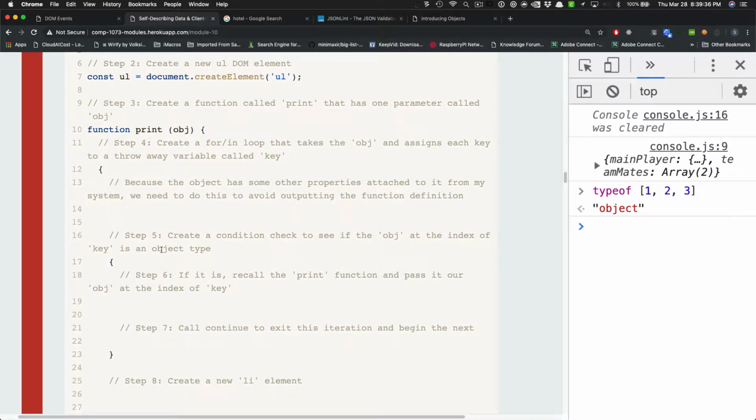So create a for in loop that takes the obj and assigns each key to a throwaway value called key. A little on the nose, but whatever. So we need a for, just like an of. It's almost exactly the same. Let key, but instead of of, we're going to type in obj. So the first time we iterate, key is going to be main player. Second time we iterate, key will be teammates, right? Because it's at the shallow level. It won't recursively dive until we set up our recursion, which we have to do by calling the function internally.